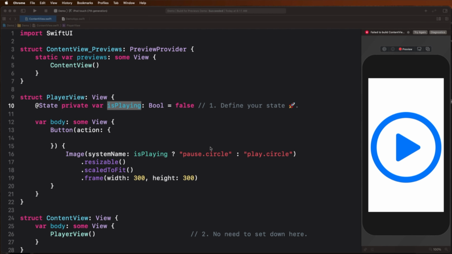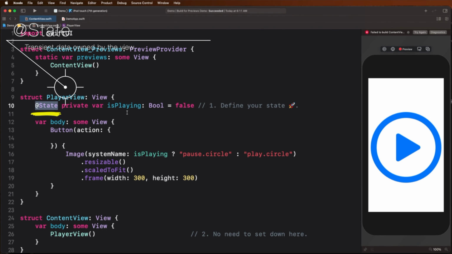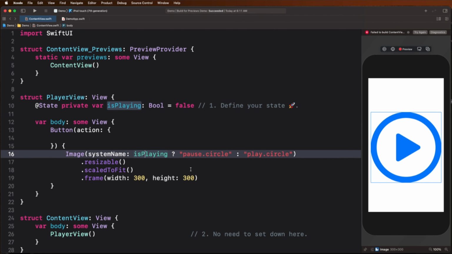State is the property wrapper we want to use when we want to keep track of transient state owned by the view. So what we've done here is we've taken our plain old property and added a state property wrapper in front of it. And now this view is going to track the state of this property. So we still create it the same way, but now when we use it down here, if this state changes, this view is going to remember its state and just continue to render the UI according to that state.